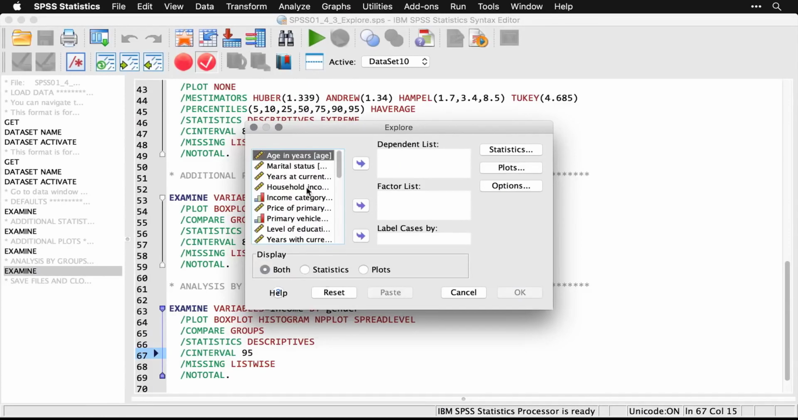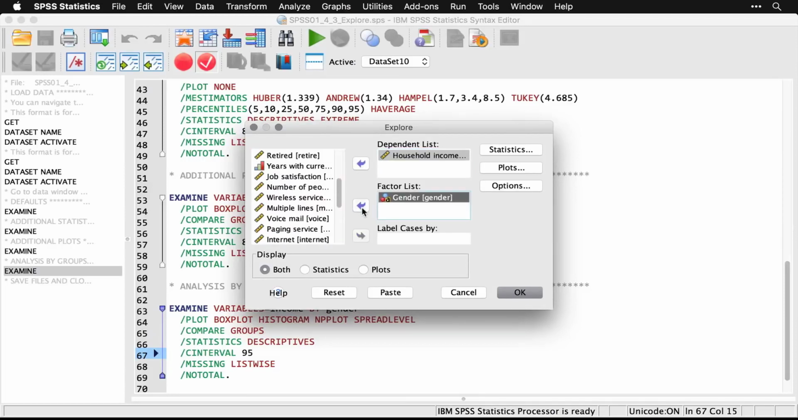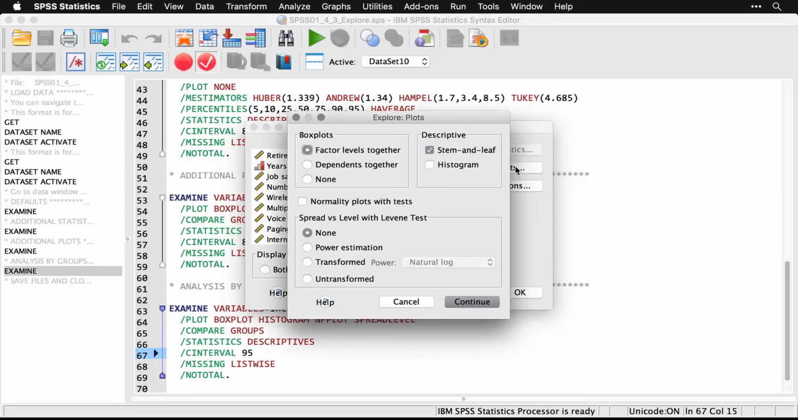Go to explore. And I'm going to reset this. And we're going to take income and put that into our dependent or outcome variable list, or the thing that we're trying to predict. And then we'll take gender, scroll down a little bit. There's gender, and put it into the factor list, or sometimes people call it independent variables. That's if it's an experimentally manipulated variable, or the predictor variable. Then I'm going to come up here and I'm actually going to skip the statistics and get plots only. I don't want a stem and leaf, but I will get a histogram. I'll get the normality plots.